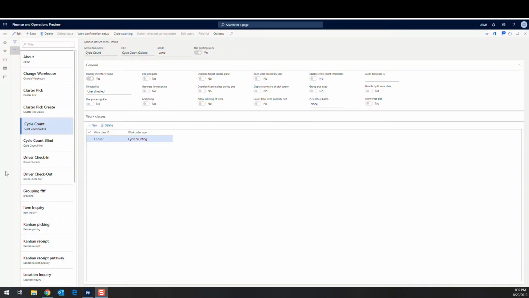All right, so let's take a look at one more little piece of setup here. So we have our mobile menu set up. I've got one here called Cycle Count Guided. It's going to use work because our cycle count plans are generating work. We're going to make sure we have use existing work set to yes. Then we're going to have the directed by set to user directed. And what this is going to do is ask us for the work ID. We could do system directed where the system gives you the next work ID and so on and so forth. But we're just going to use user directed for this example.